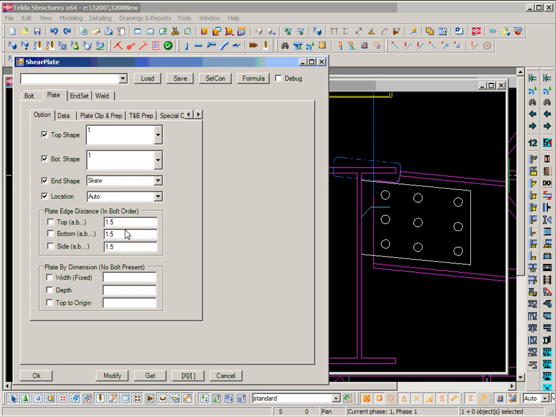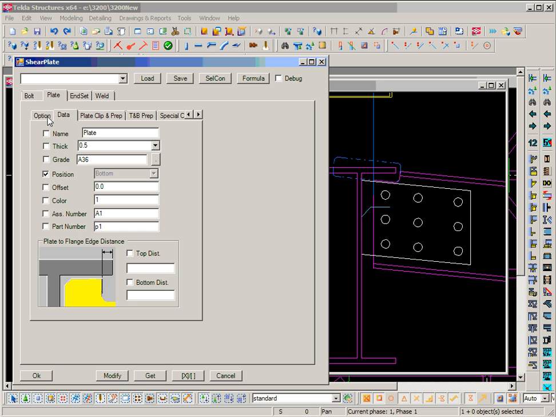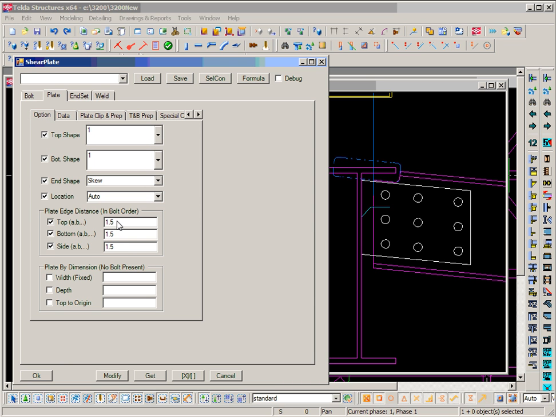Then you have a plate edge distance. So usually you only need top, bottom, and side. But if you have multiple bolts, like you have top bolt, bottom bolt, and middle bolt, then you can give a separate setting for each bolt. So separate by a comma, and in the order of the bolts you're given.